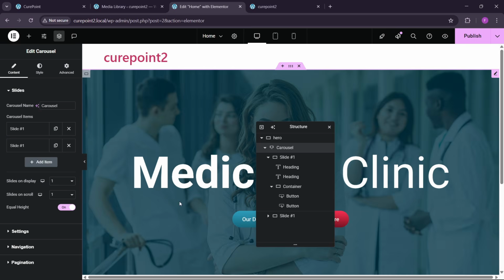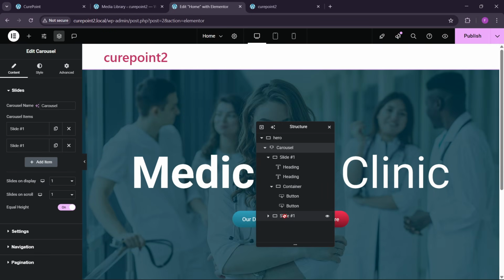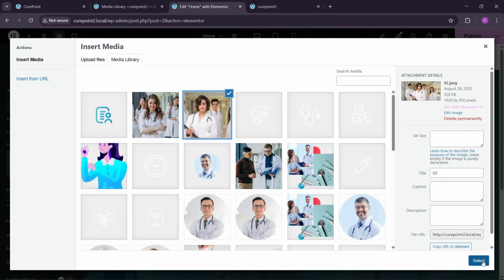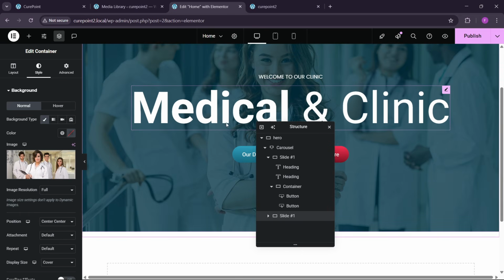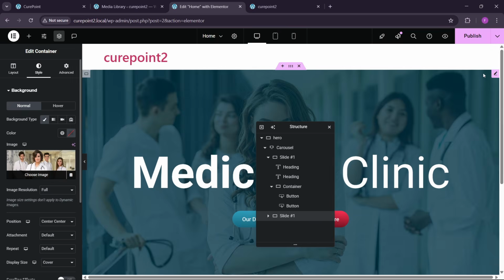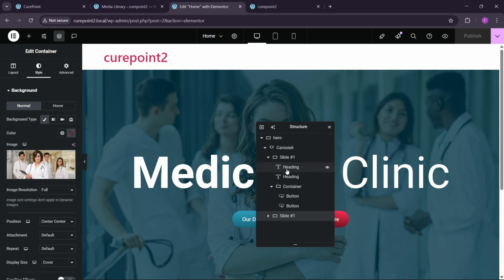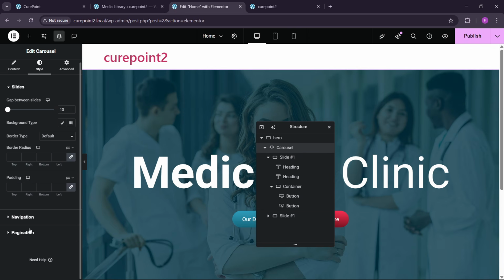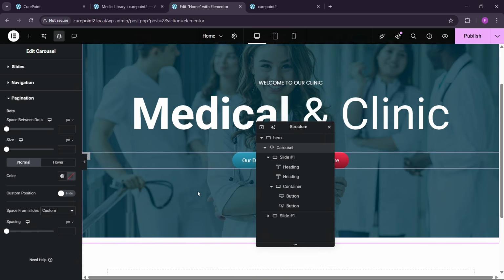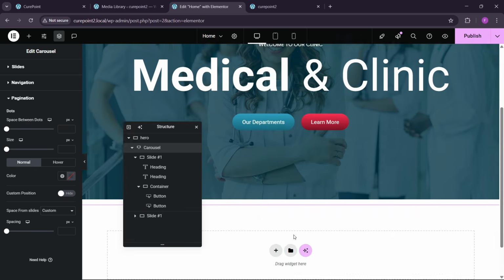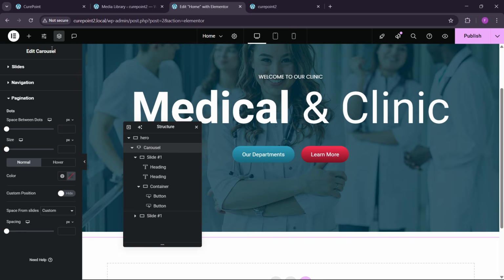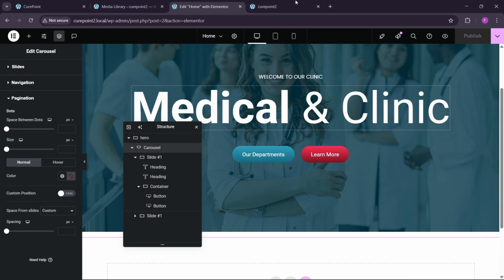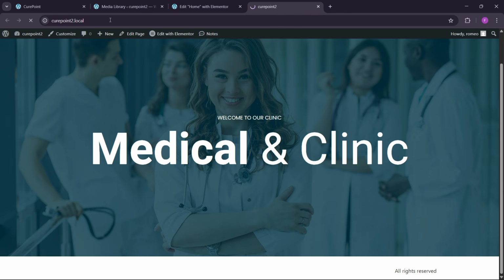Now we have to just go to the second slide here, and here we can update the image, and you can also rename this tagline if you want, but I don't want to rename this. Let's go to the carousel, and I'm gonna use the paginations. So right now you can see that I have this paginations. I think here paginations are not visible, so let's refresh this. Okay, let's first publish, then after that let's try to refresh it here.